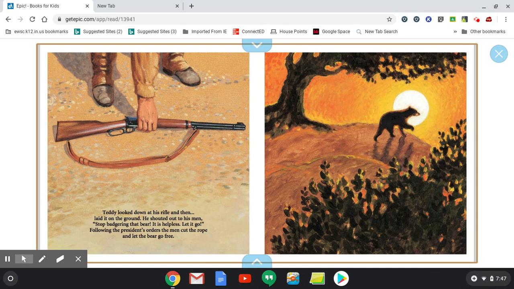Teddy looked down at his rifle and then laid it on the ground. He shouted out to his men, "Stop badgering that bear. It is helpless. Let it go." Following the president's orders, the men cut the rope and let the bear go free.